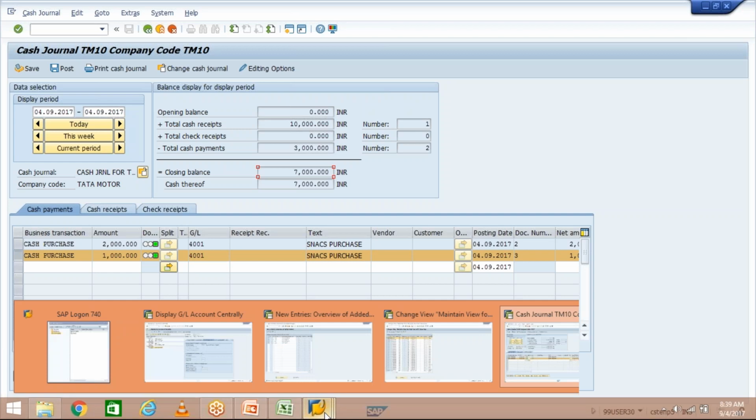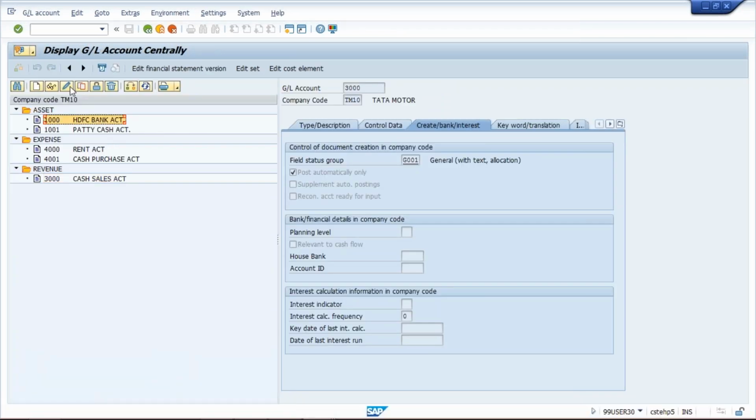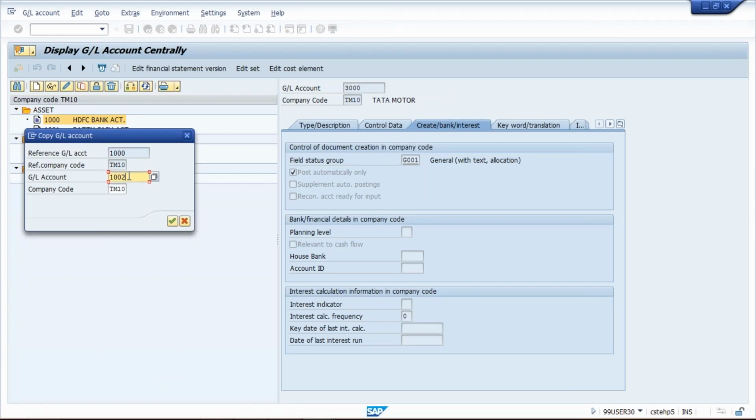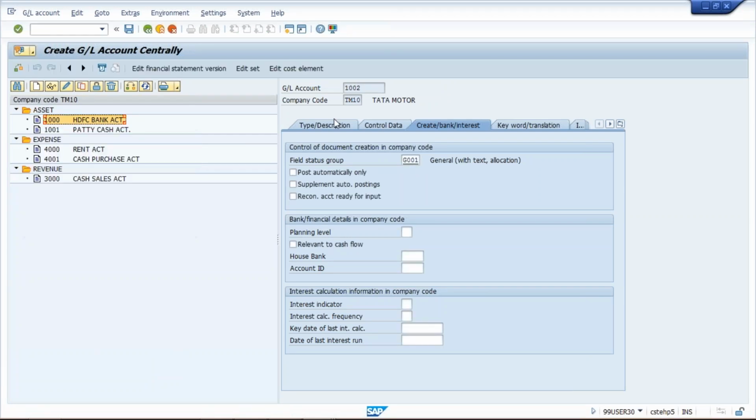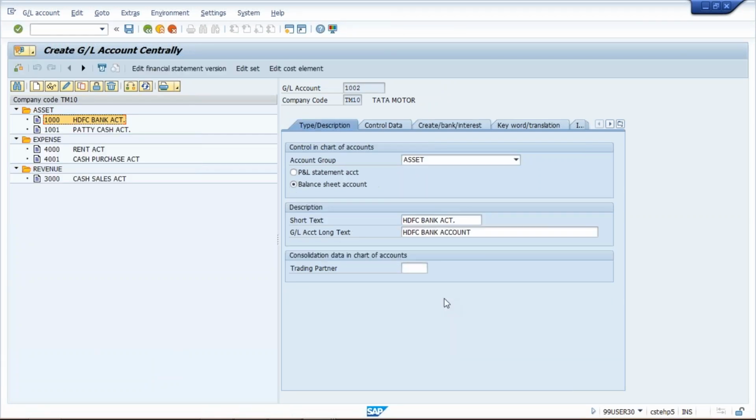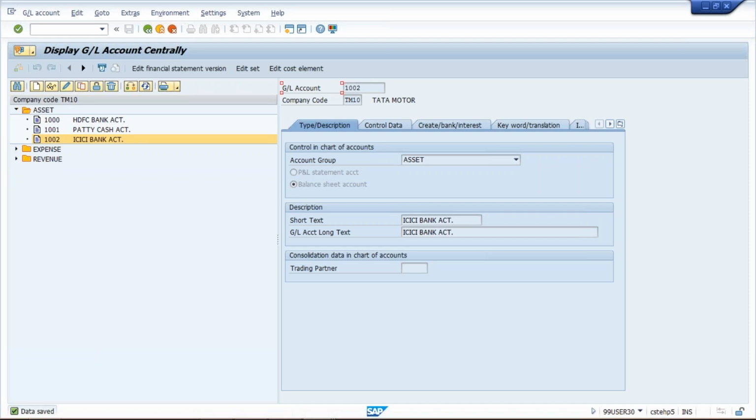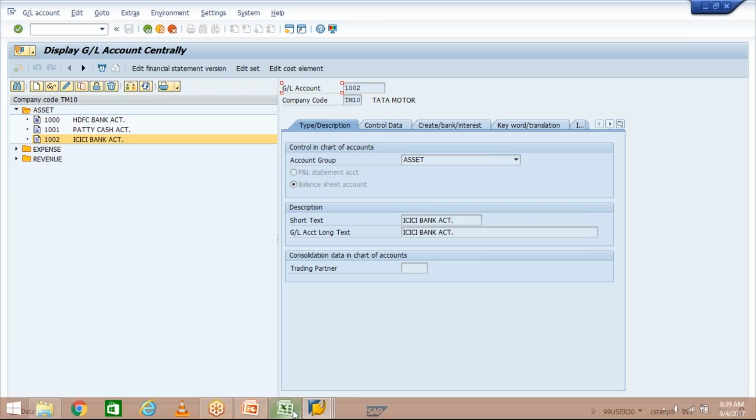Okay, now we'll do one thing. I'll create one more GL. Copy this bank GL, because in every organization, I'm going to create one more GL. That GL name is ICICI bank account. Every organization will have more than one bank account. They'll be having several bank accounts. Let's suppose Tata Motors is also having 2 bank accounts.